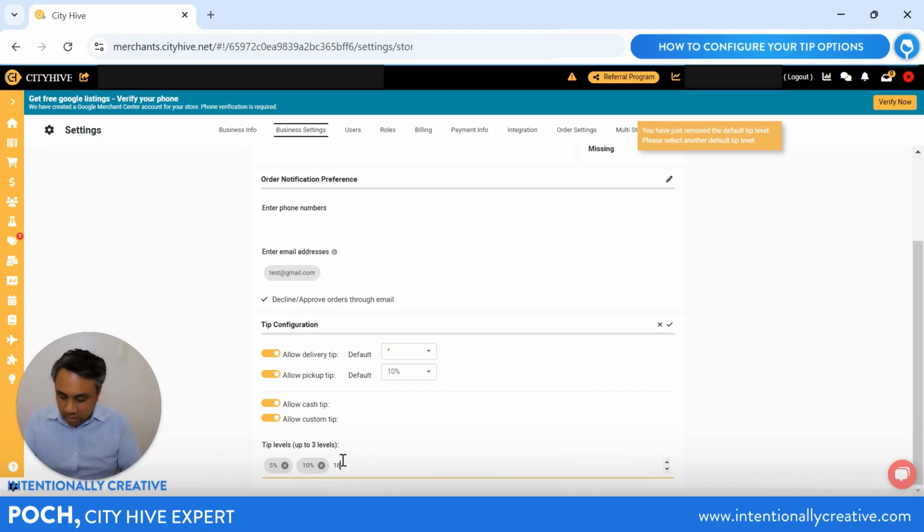So, for example, 18%. Now, once you put in the 18, you just click out, and now 18 will be available here in this box. So you can only put up to three amounts here because there's three levels.